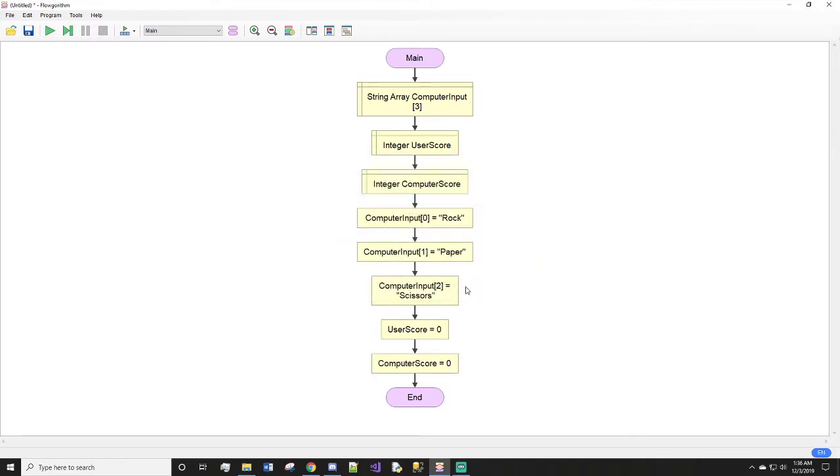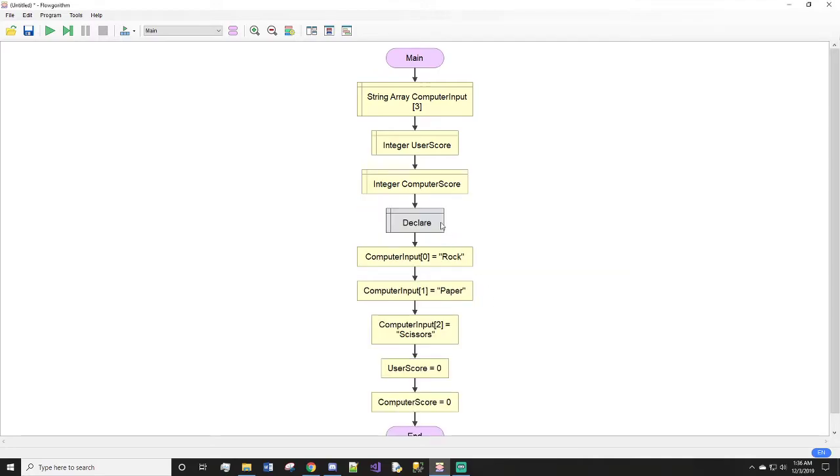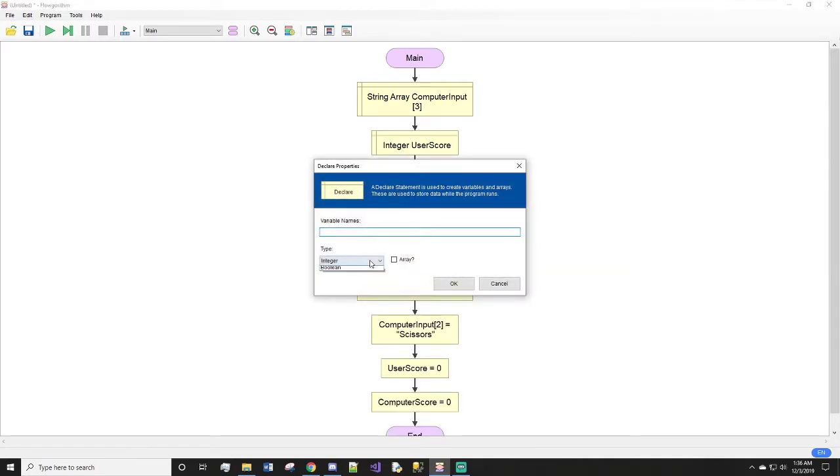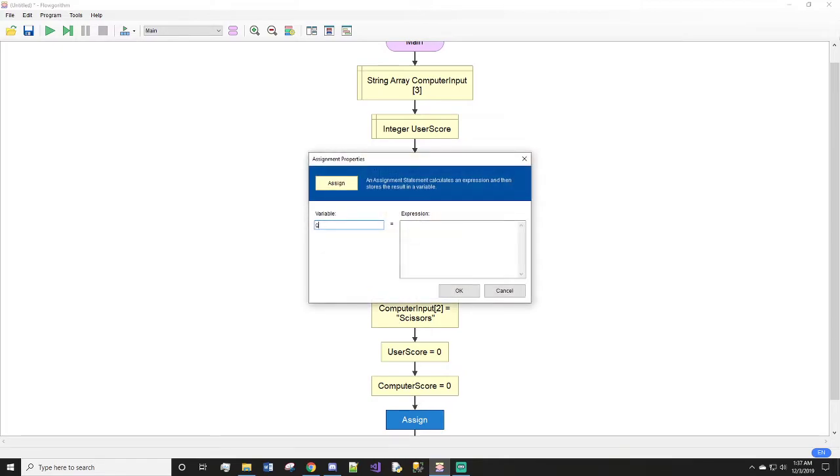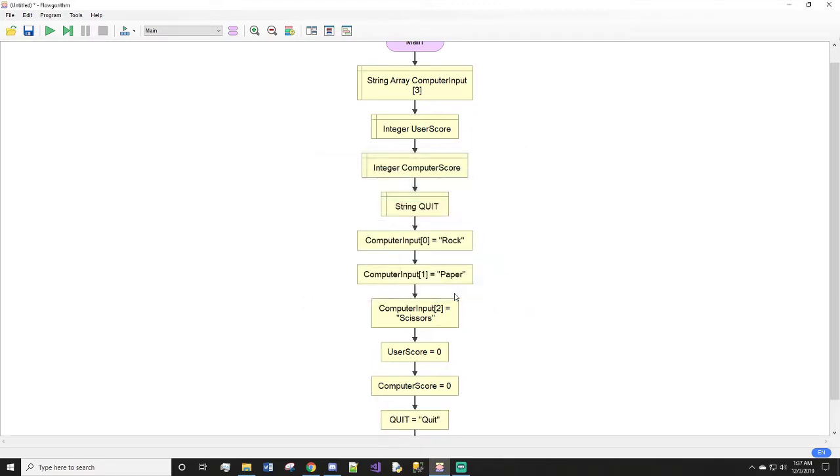And also, since I'm just going to have this loop through, we're also going to do a way to get out of the program. So I'm going to declare quit, and it will be a string. And then I'm going to assign the value quit to, I'm just going to call it quit. Alright.